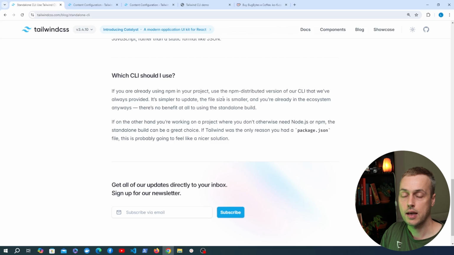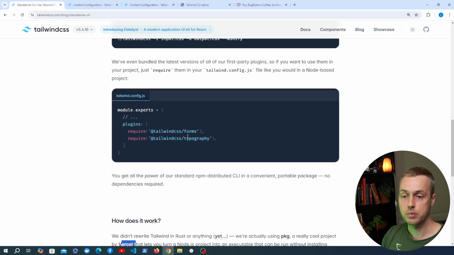Let's now look at how to use this with plugins that are native to Tailwind. And by native, I mean first-party plugins such as the Forms plugin and the Typography plugin.